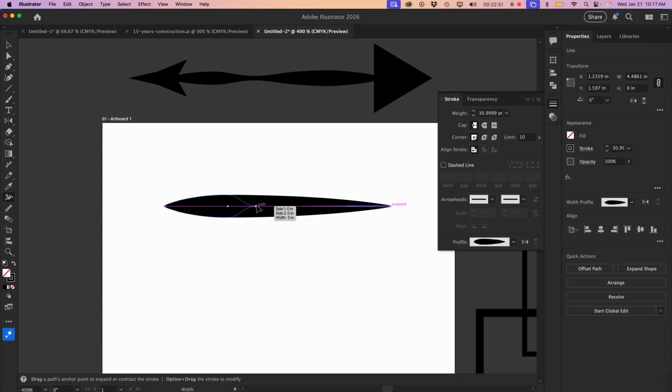And I can do that all along. If I grab the end, I can pull that out and make interesting profiles on strokes. If I come over here to my Stroke panel and put rounded ends on it, there are a variety of different things I can do with that.